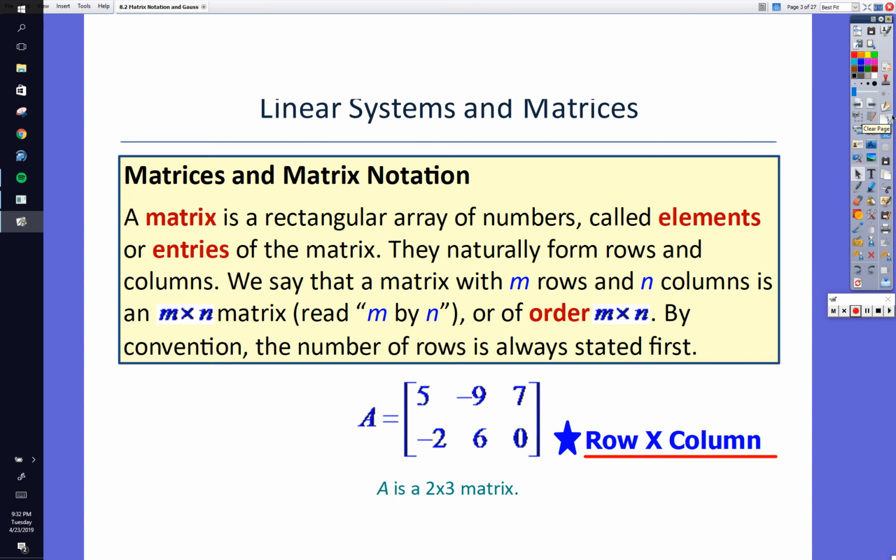And so first off, what is a matrix? It's a rectangular array of numbers, sometimes called elements or entries. They're naturally formed rows and columns, and so you can sort of see down this example, we have two rows. Remember, rows go left and right, and then we have three columns that go up and down. And so we want to remember it always goes row by column.